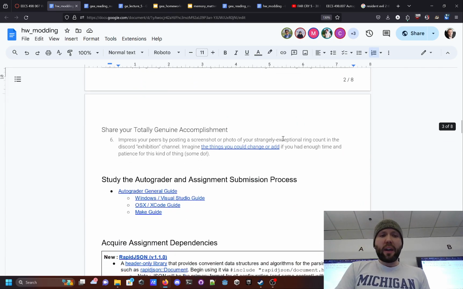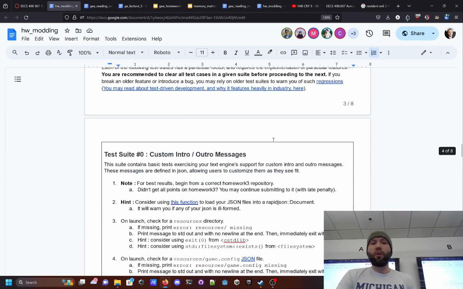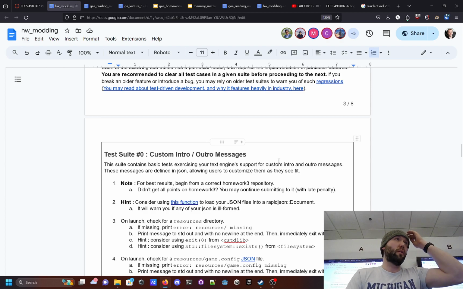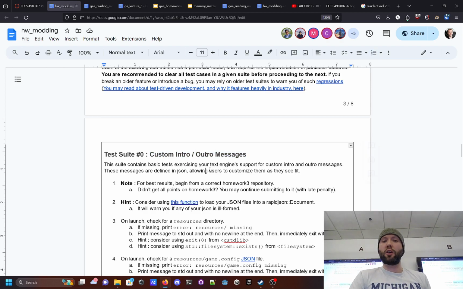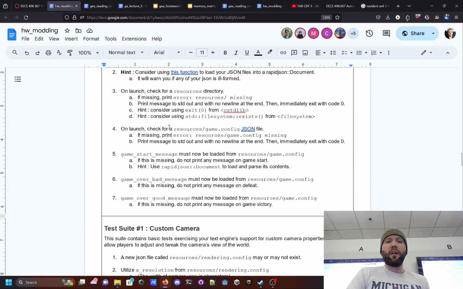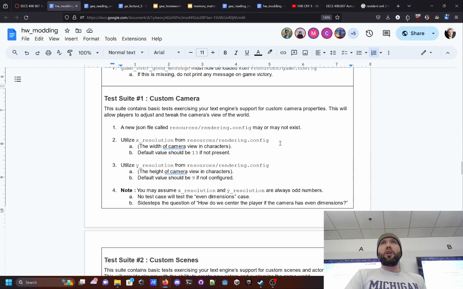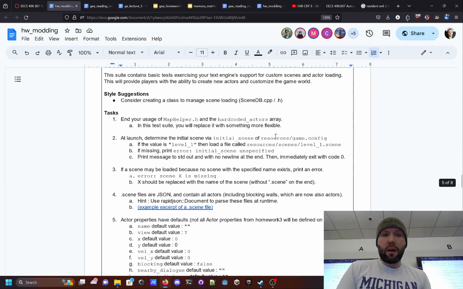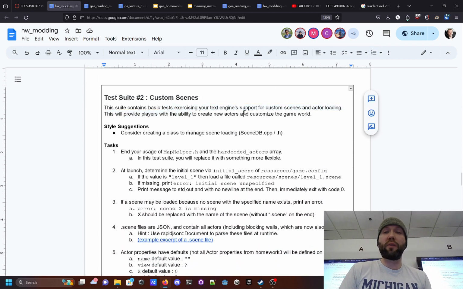All right, then what you're going to do is go through, just like last week, and start upgrading your engine to, at first, have custom intro and outro messages. You're going to read that from disk, from a resources/game.config file. You will set up the ability to read a rendering.config file to customize your camera. How wide is your camera? How tall is your camera? You're going to add support for custom scenes.